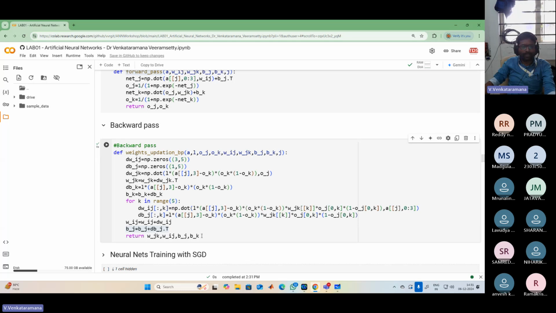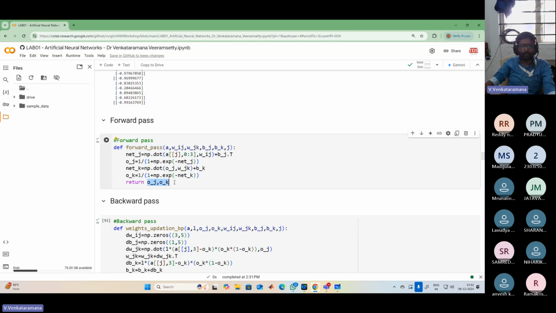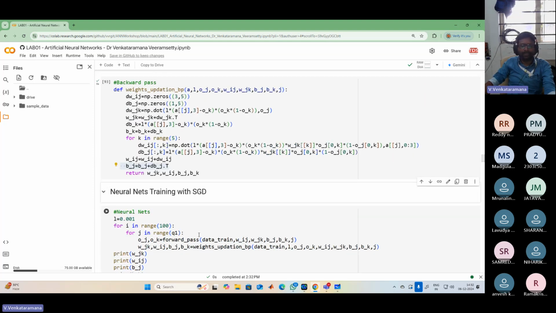In the backward pass, we are going to update the weights and the bias parameters, whereas in the forward pass, we are calculating the outputs, OJ and OK. So this also is completed. Now run the training algorithm.